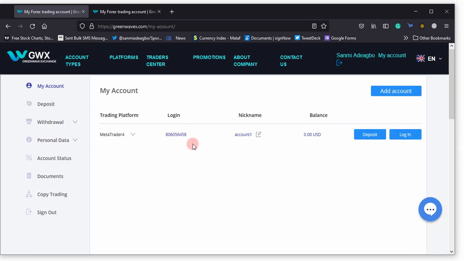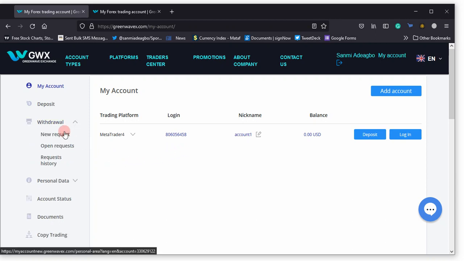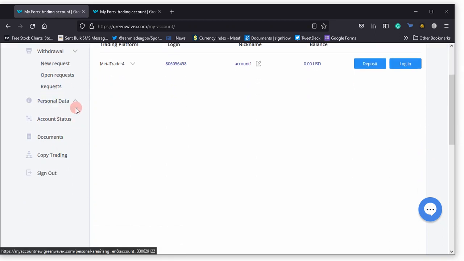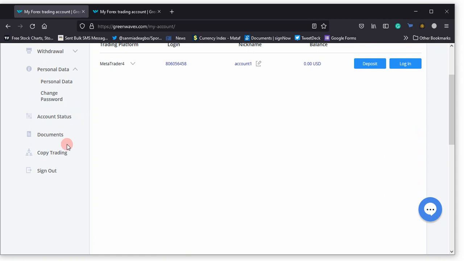All right, so that's it, guys. With that, you have opened an account. There are other things you can do here, like withdrawal. Let's see all the different withdrawal avenues. If you want to make a new request for withdrawal, you just click here. It's going to take you through that, and you can see all your request history, your personal data, and all of that. Now let me say something very important.